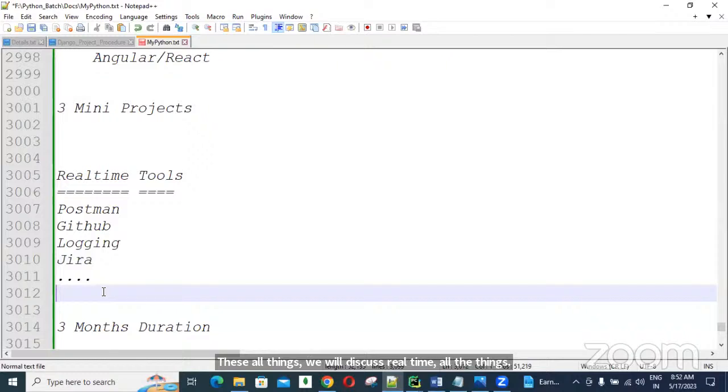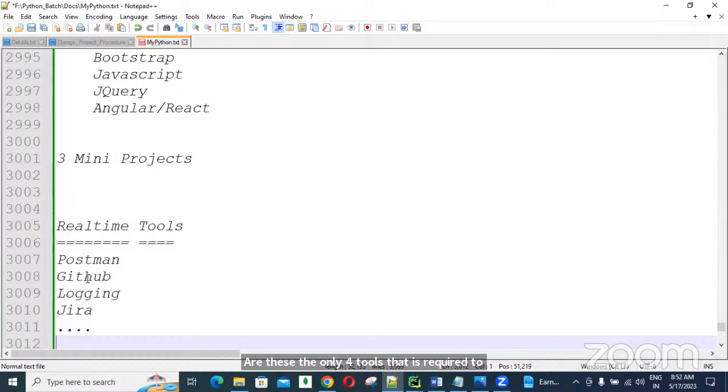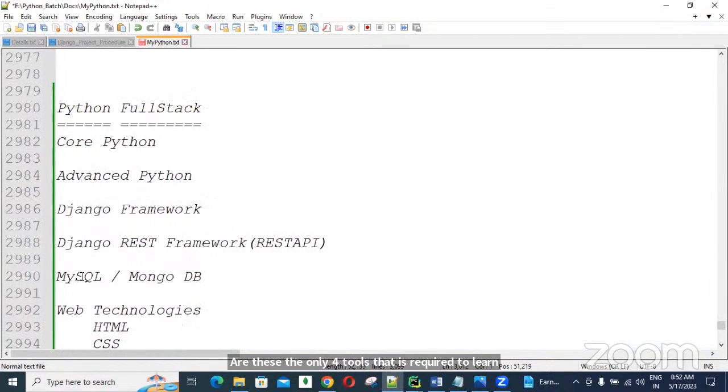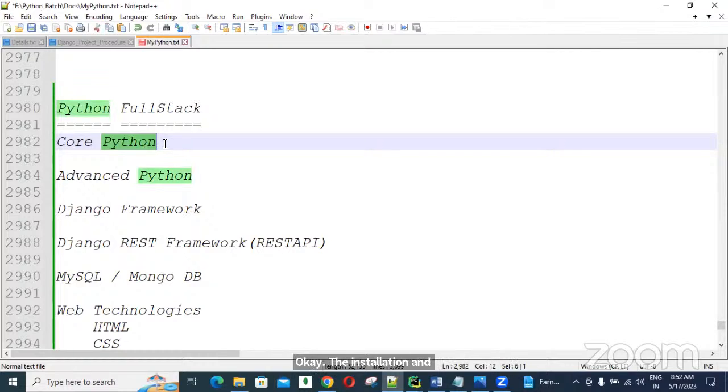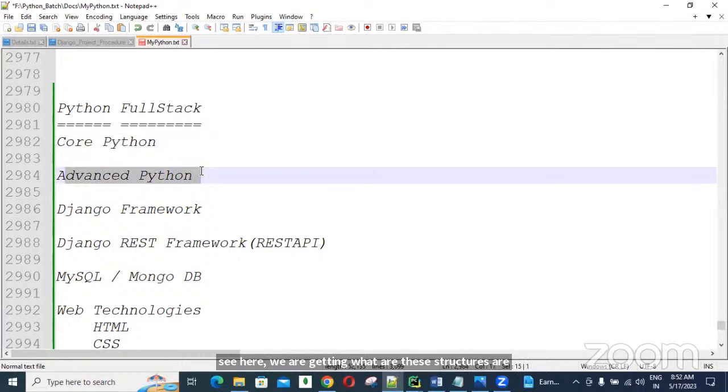Are these the only four tools required to learn Python? Where are we writing the code? In core Python, you get all the fundamentals and rules. After installation, what we get, how we create files and execute files, all the things, the data types, the data structures, what structures are there. From here onwards, we get programming logically. Big logics we can write from advanced Python onwards.